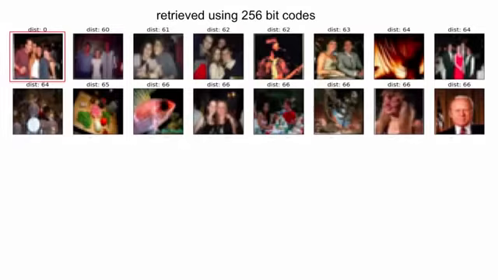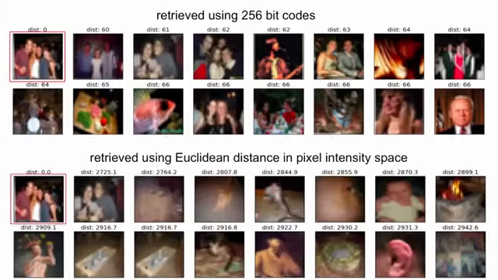If you look at what Euclidean distance does, it's much worse. Euclidean distance gets one other scene with a group of people, and then everything else is fairly dissimilar. You'll notice with Euclidean distance, it often gets very smooth images.